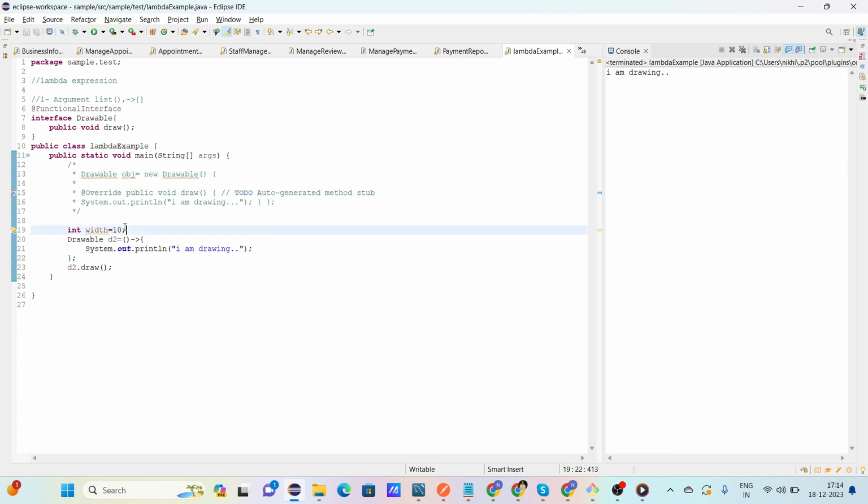But using lambda expression, I am just taking reference of my interface. After that I am just passing my argument list, blank argument list, because I am not doing anything here. After that I am just taking an arrow, so it will connect my list with the body. And inside this I am just writing whatever I want to write inside my draw method. So here I am not writing my method name, I am not annotating this override. So you can see I have already reduced 2 to 3 lines here using lambda expression. So this is very useful.